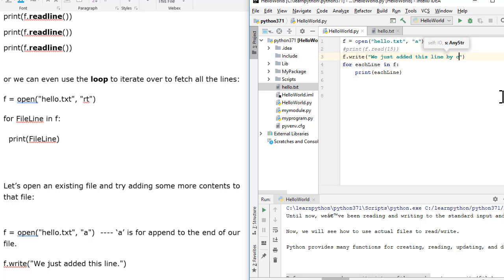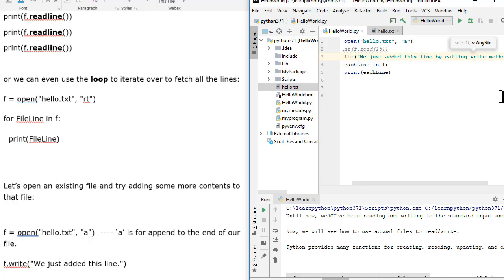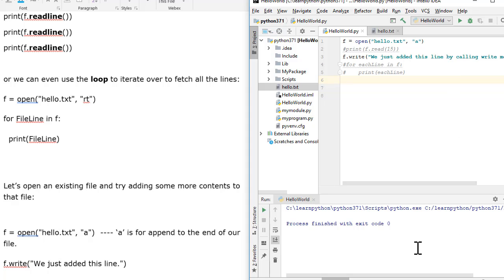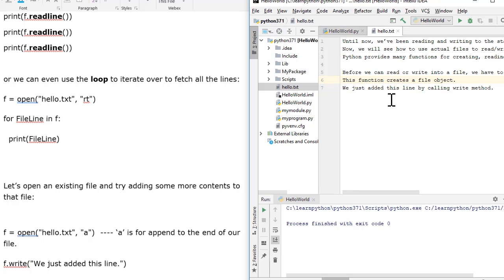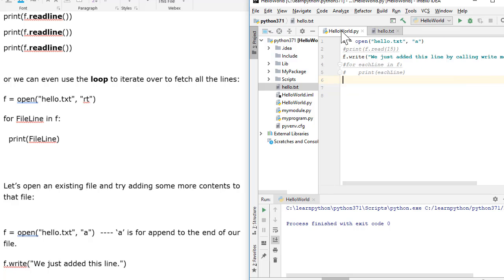this line by calling the write method, and once that is done, let me uncomment these lines. Now execute this program, and you can see there was no output because there was no print or anything. We just wrote the content inside the file. Now if I come back, we are expecting this line to be inside our hello.txt file. Let's come back to the hello.txt, and as you can see, at the bottom of this file, our new line was just added.